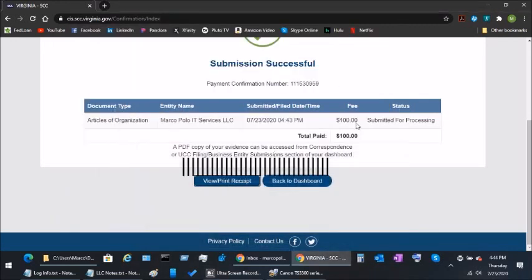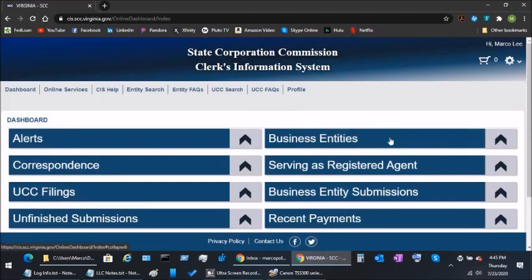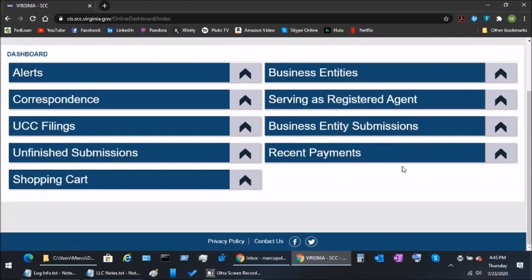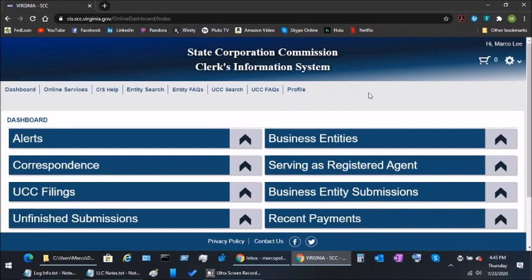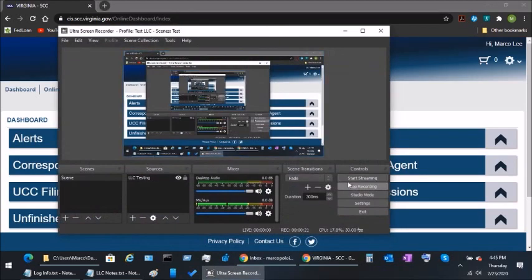Alright, and as you can see, my payment is submitted. Everything went through. There is my business name, submitted for processing, and now we're waiting. We go back to our dashboard, and you have successfully entered the information for your Virginia LLC. Stay tuned. We'll continue to work with you on the next steps, which is your business plan.